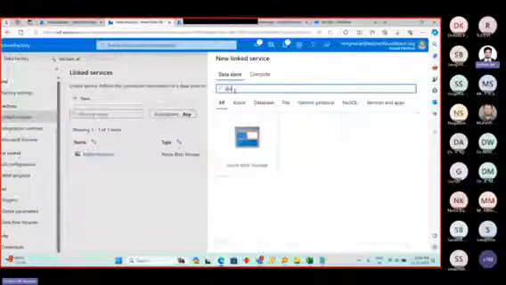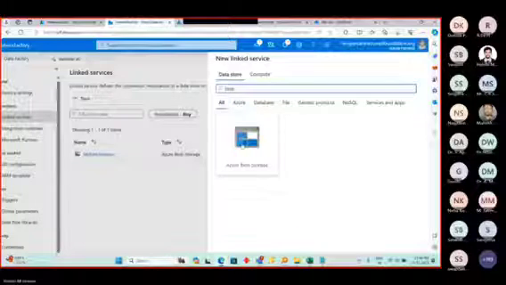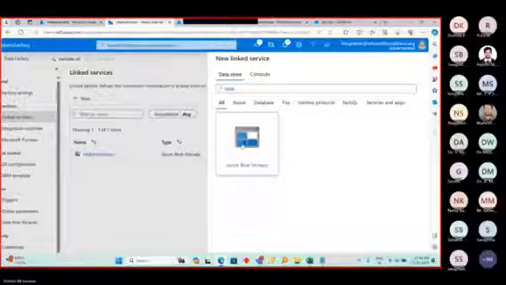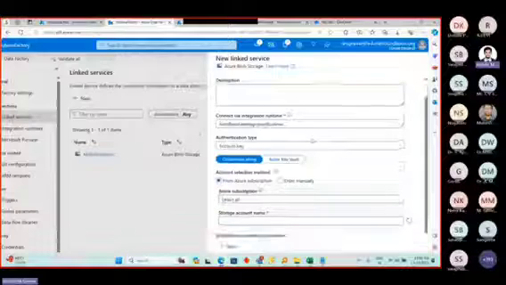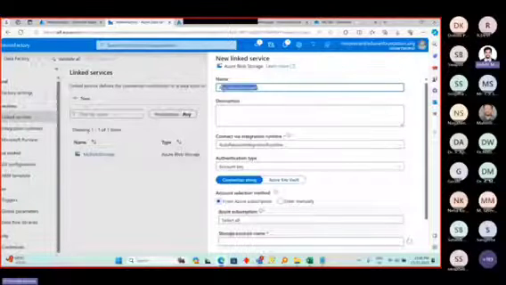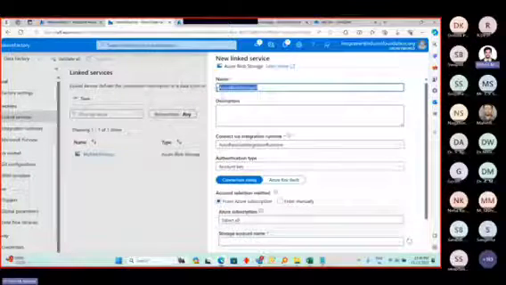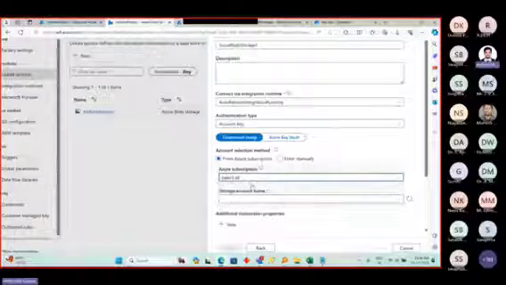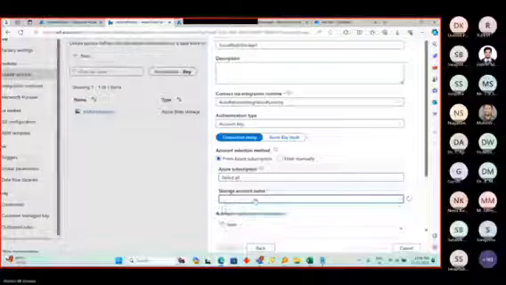Okay. From this screen, choose blob. Then on the screen, you can name it anything you like, no issue. Just need to remember what it is, that's all. And you can choose here the subscription and your storage account name. That's it.